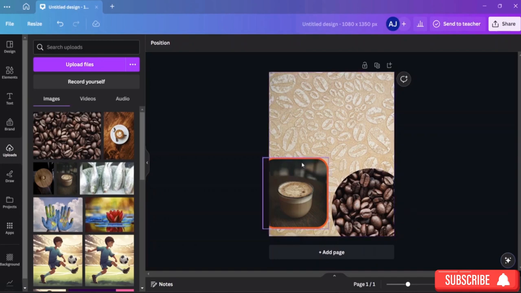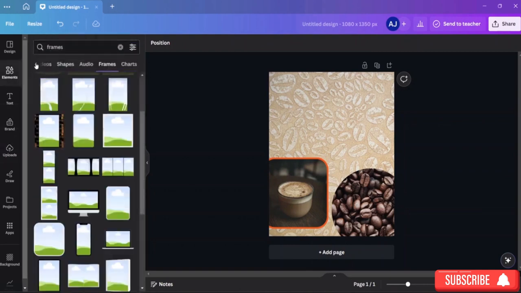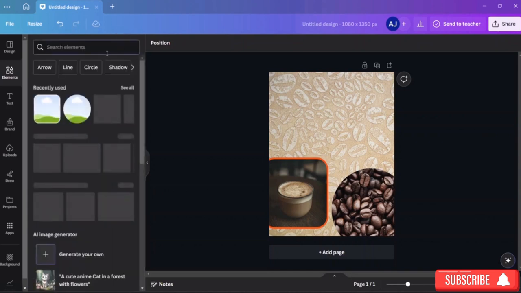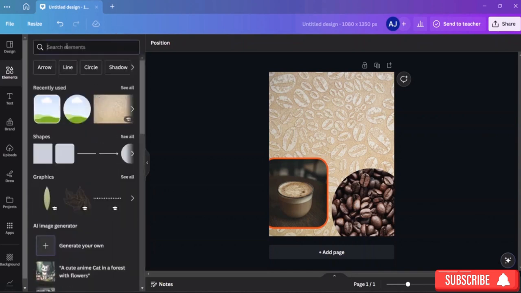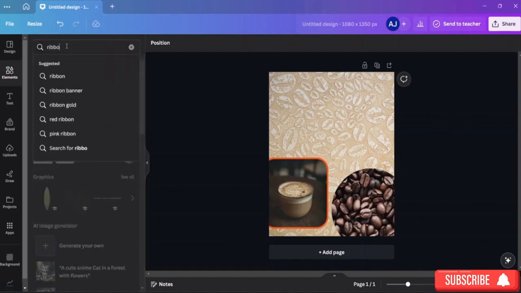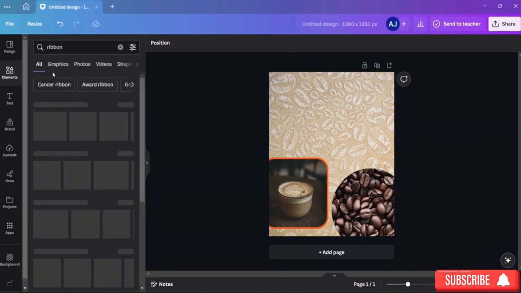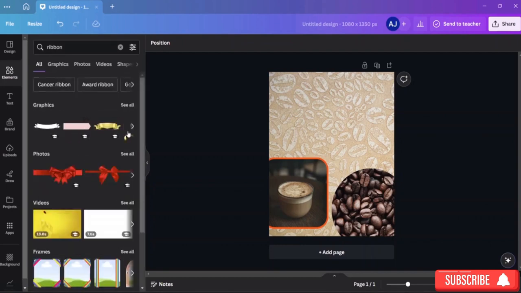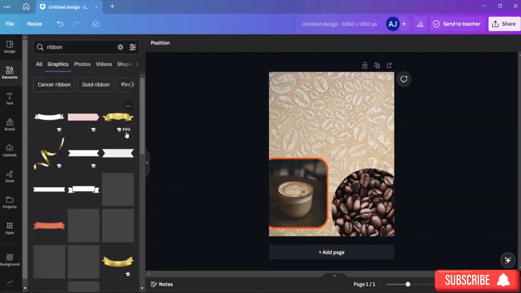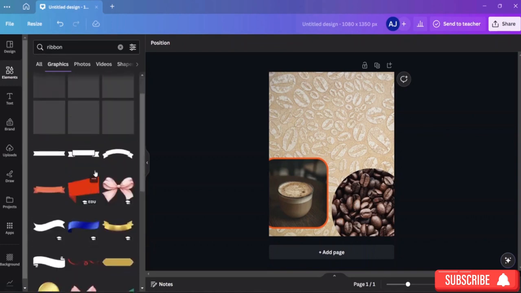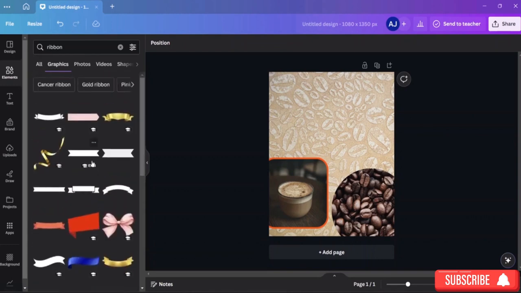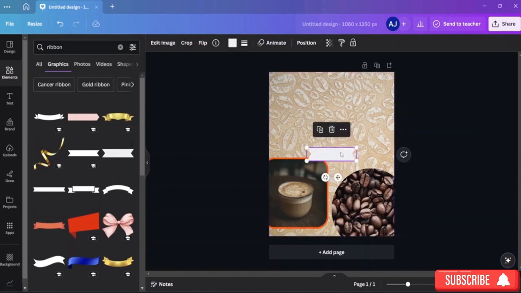Okay, so now what I will do is come back to the elements option, and from the elements option, go back or just clear this one out. And from here, basically, you can search ribbon. If I search ribbon from here and click on this, you guys can see I do have many graphics of ribbon. So from here, maybe I will just choose this one, and I will keep this one somewhere here.